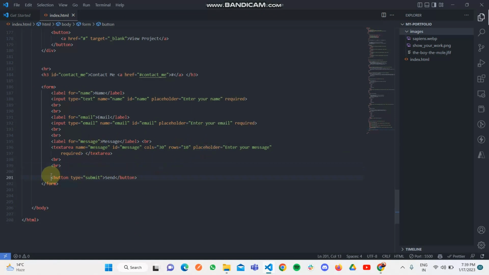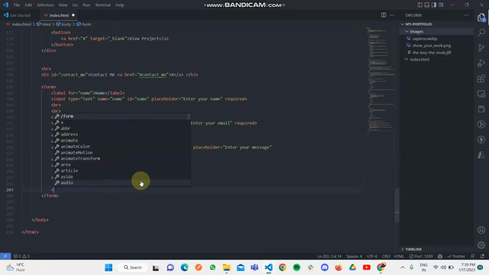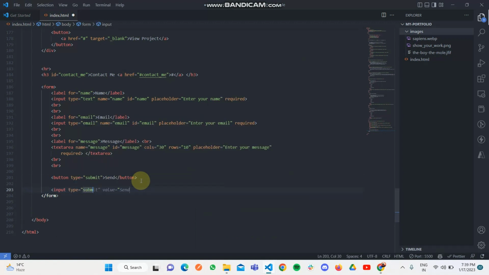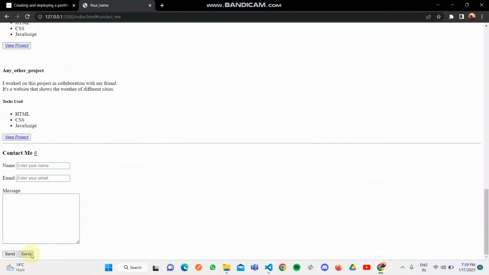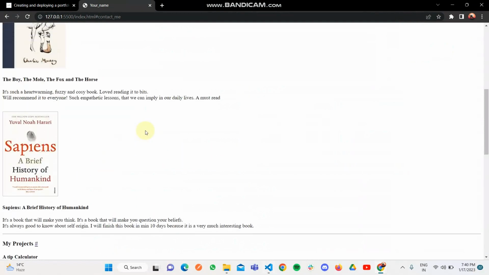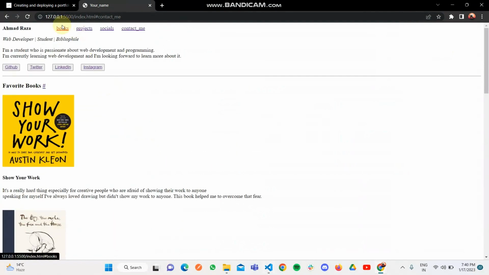After that, I have added a button of type submit which says send, or you can use an input of type submit with an extra attribute of value. It also means send. So these two things can be used. So this was it, our portfolio website, just using HTML.